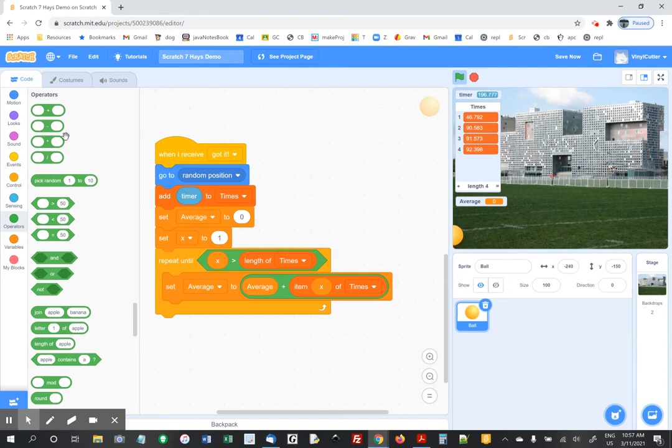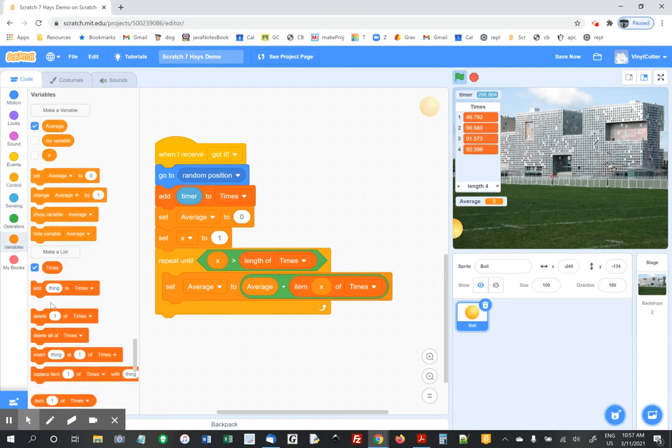And actually, then what we have to drag over is a change X by 1 block. So that's change X by 1. So that way X starts out at 1, and we add the first item of times. And then X is 2, and we add the second item, and so on until the end. So if we run this now, you see it adds up all the numbers. It's not calculating the average yet.